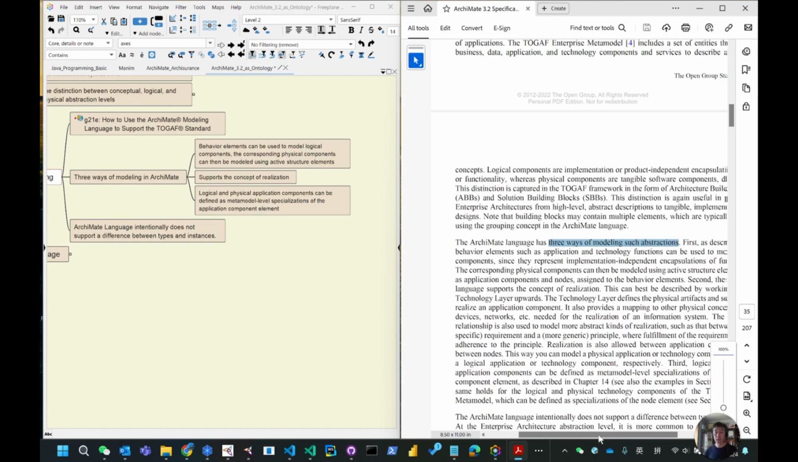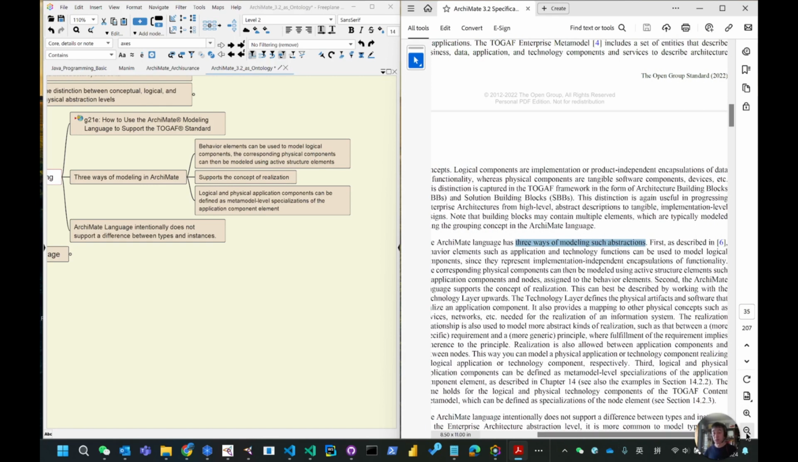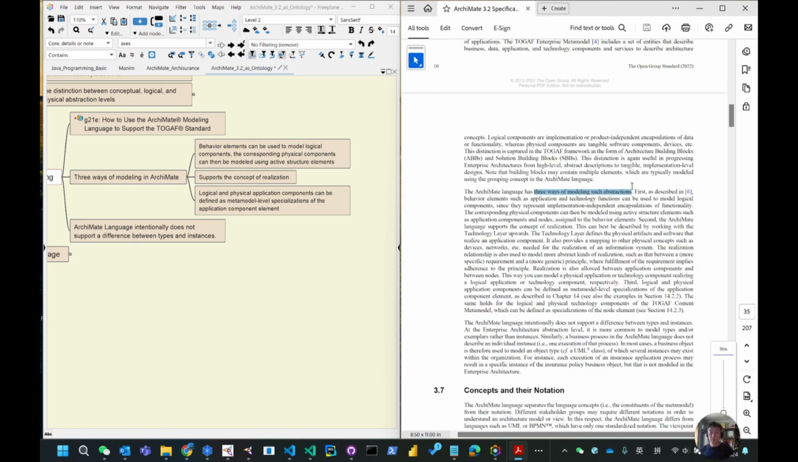If we look at our document here, and I make that a little bigger, we see that behavior elements model the logical because they represent an implementation-independent solution of functionality. Those behaviors are independent of different implementations. The second part means that they have some dependencies already.